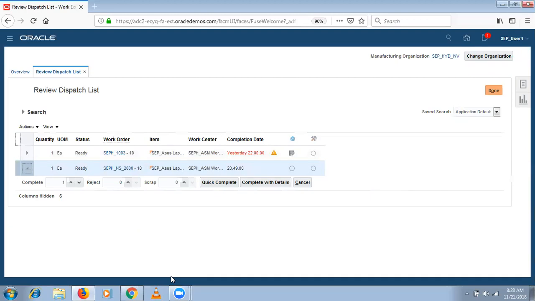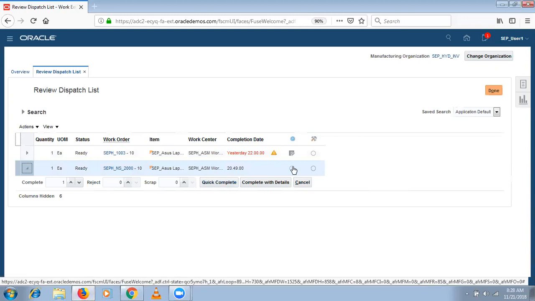Only for standard work orders we cannot perform negative issue. Even transform work order, we can perform negative issue, but only for standard work orders we can perform material issue and material return, but not negative issue. Okay. So if you want, you can report material transactions as well as resource transactions.